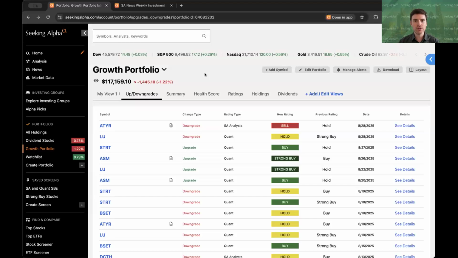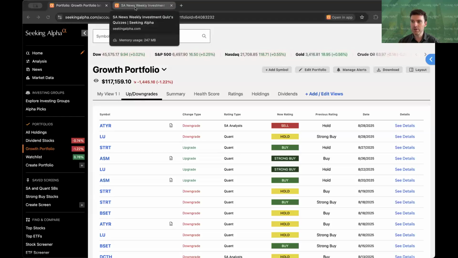And then one other feature I just wanted to show as well is the launch of a new weekly investment quiz that we actually just recently launched last Friday. So the weekly investment quiz basically is just a lightweight, kind of fun way to test your knowledge of the week's biggest investment or market moving stories.